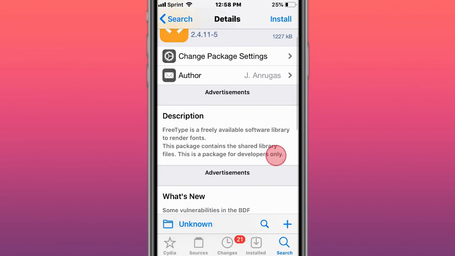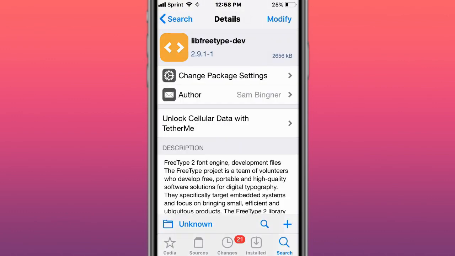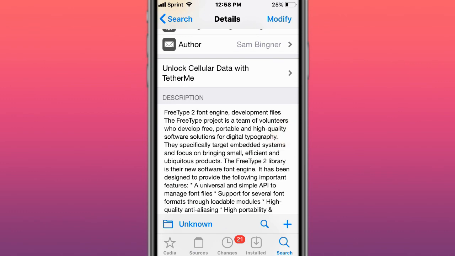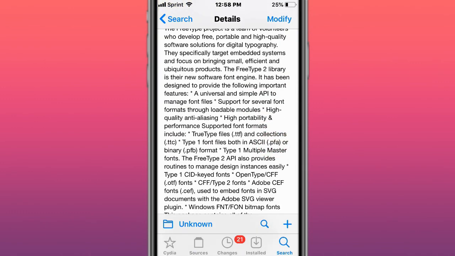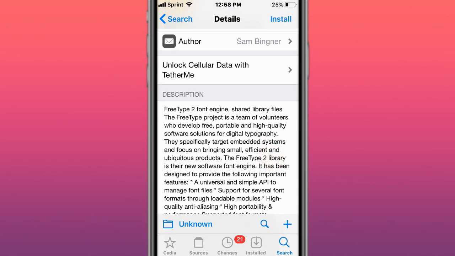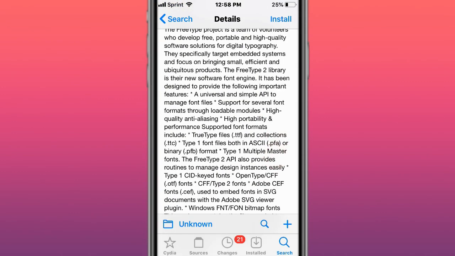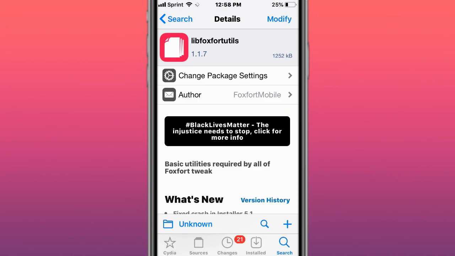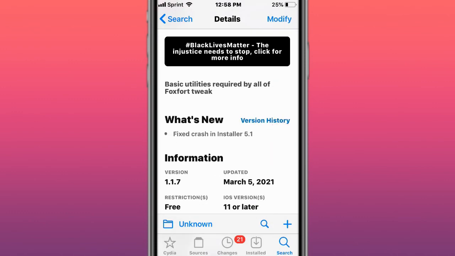This is called libfreetype. FreeType is a freely available software library to render fonts. Libfreetype-dev is for developers. Libfreetype is the shared library. The FreeType project is a team of volunteers developing free, portable, and high-quality software solutions for digital typography. This is called libphosphor utilities, basic utilities required by all Phosphor tweaks.